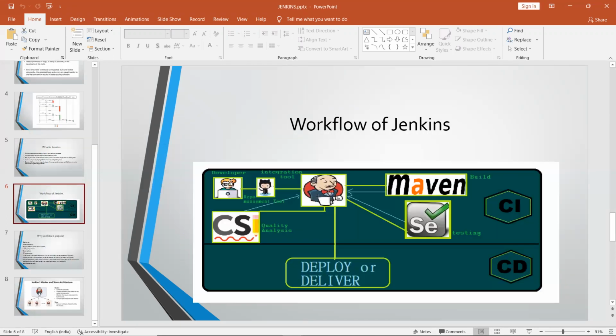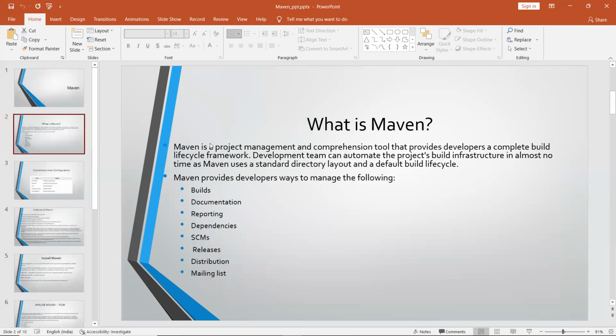Okay, GitHub is just one of the tools. GitHub is one of the tools with which Jenkins is integrating. GitHub is for source code management and version control, which we saw two classes back. Oh, what is the difference?